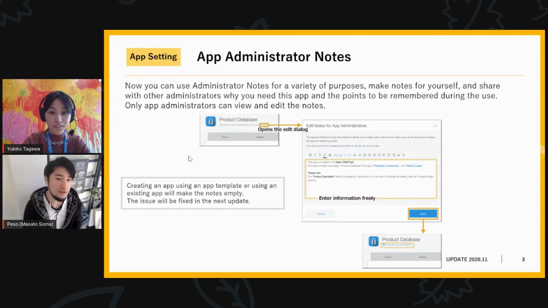When you go into the app setting, you can see the icon and the app name. Below that, there is a small space that says, let's see, notes for app administrator do not exist, create. So you can see the create button there. Once you click the create button, you can edit and paste the notes that you want to place. If you save it, that note will be applied and shown as notes for app administrators.